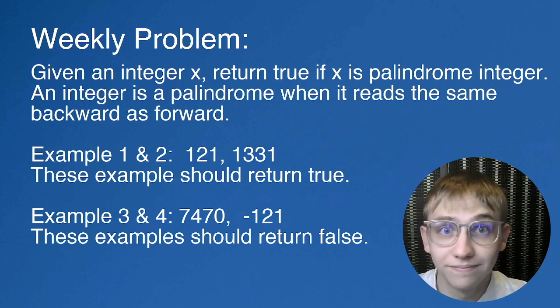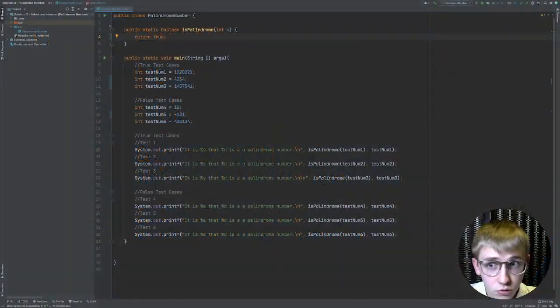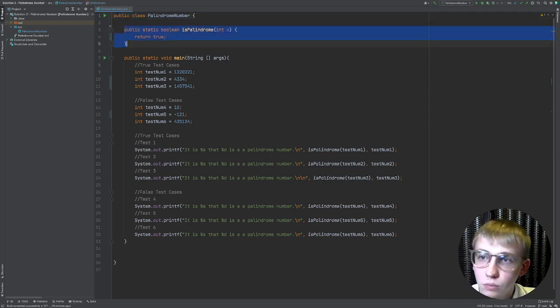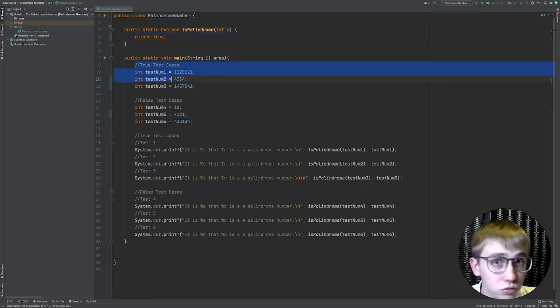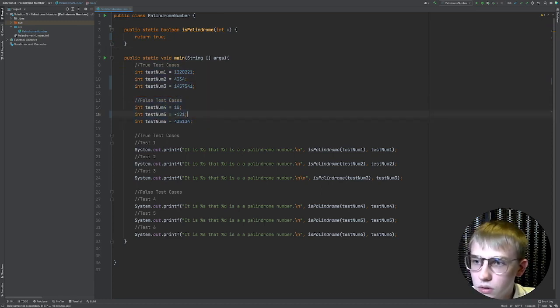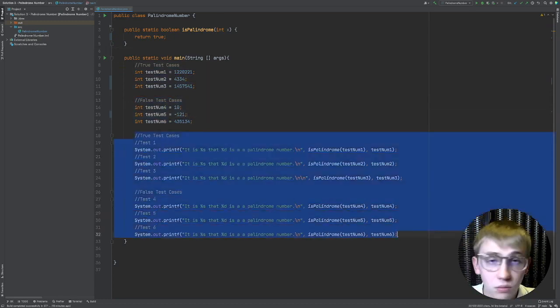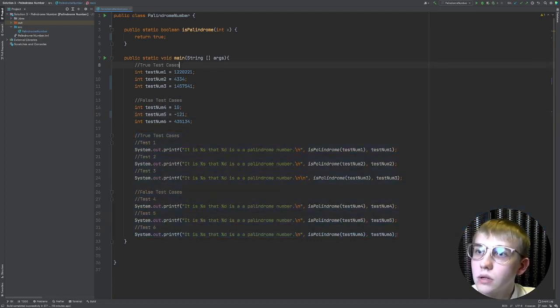Let's get into the code. Welcome to IntelliJ. As you can see, I've already gotten started. We have the class PalindromeNumber, we have the method isPalindrome, and then we have the main method, which has 3 true cases and 3 false cases. These will all be tested with the System.out.print statements right here. And let's get into the problem.